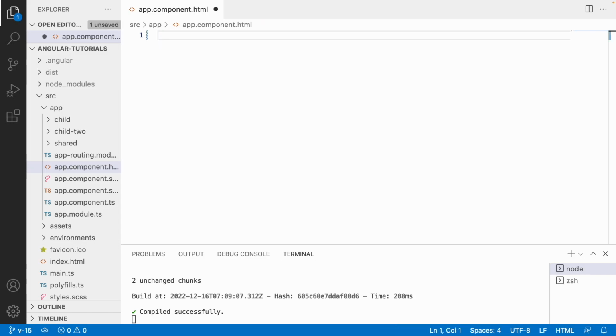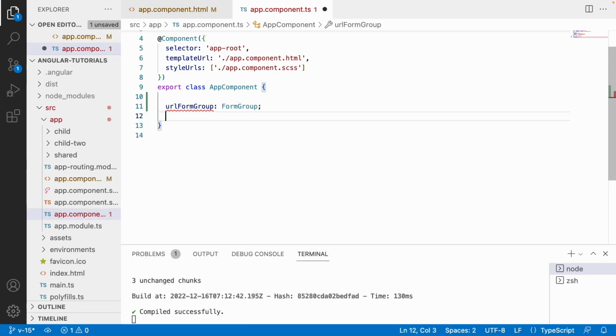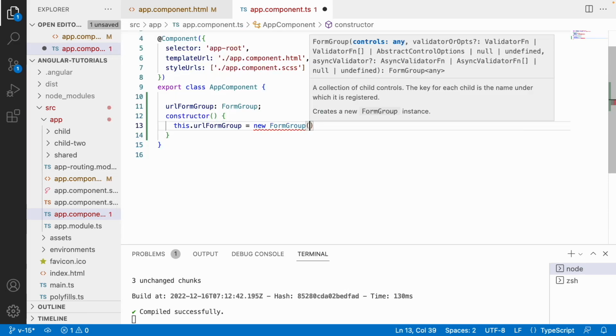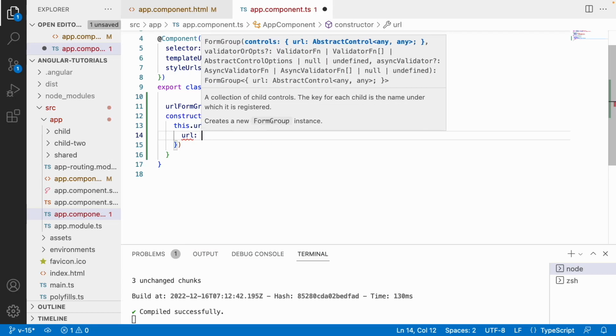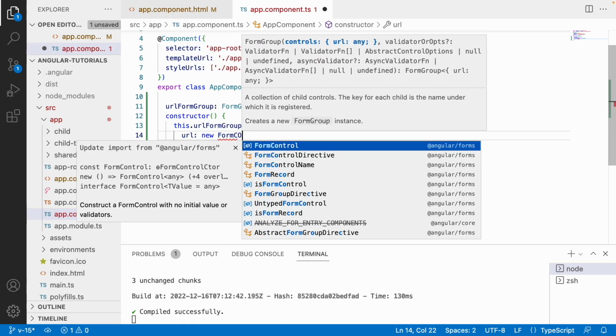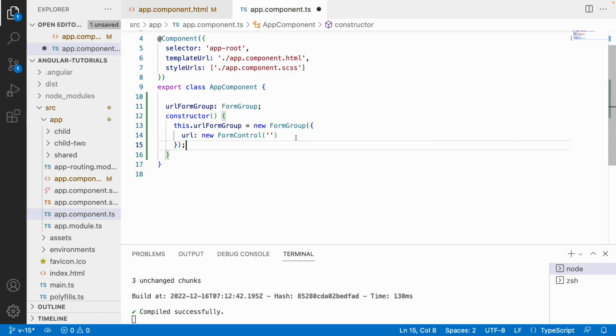Let me remove this and go into the TS file and create a form group. Let me create a urlFormGroup, which is of type FormGroup, and then create a constructor. Inside the constructor, let me assign this.urlFormGroup equal to new FormGroup, and inside this form group let me create a url pointing to a new FormControl, and this control will have an empty value by default. I'm not writing any validations as of now.